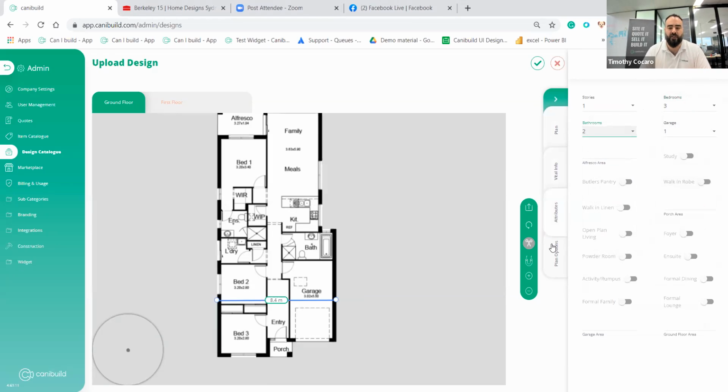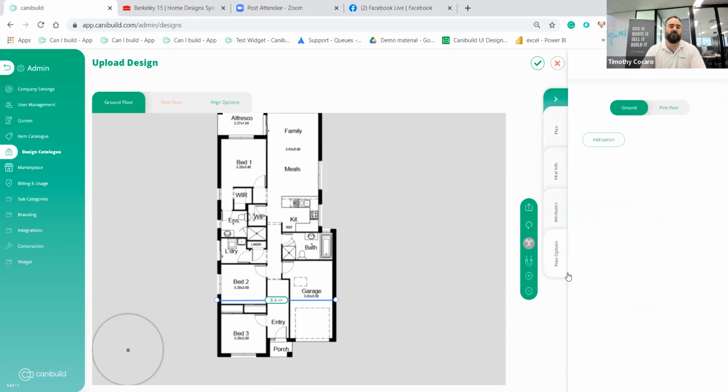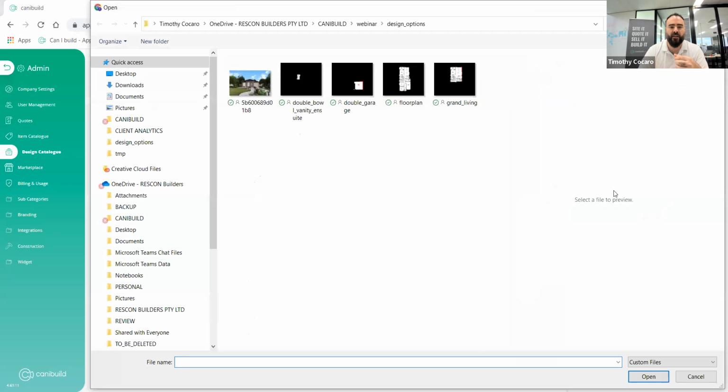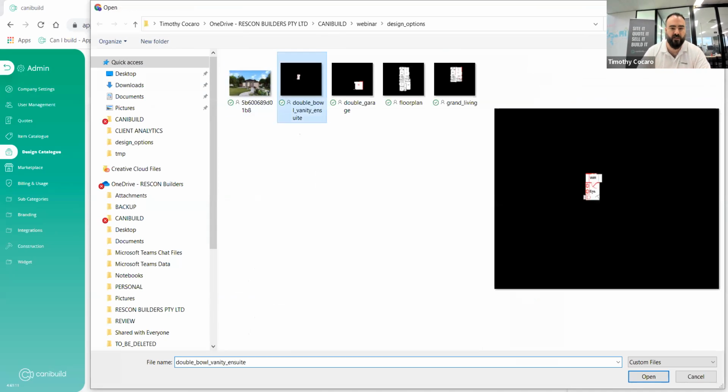Now, the key update is this plan options tab here. So we've got plan options, and this is where we can start adding our plan options. So let's just add our first one. All we have to do is click add option. It's now asking us to select the options. So let's just do that.